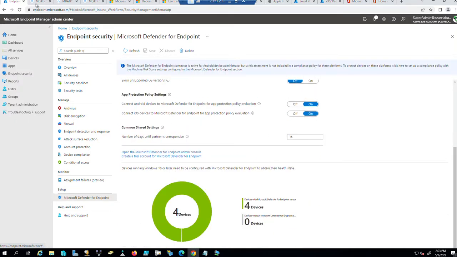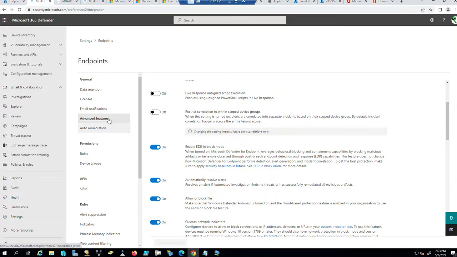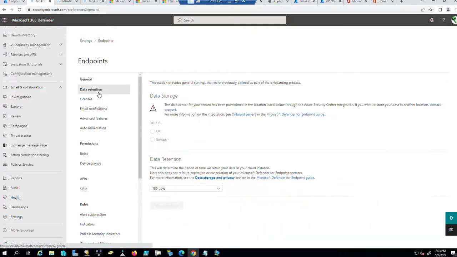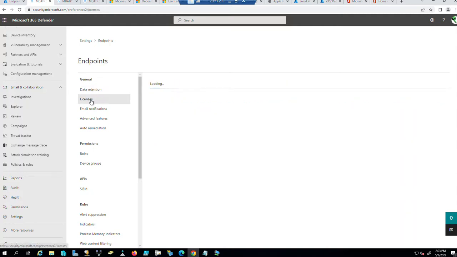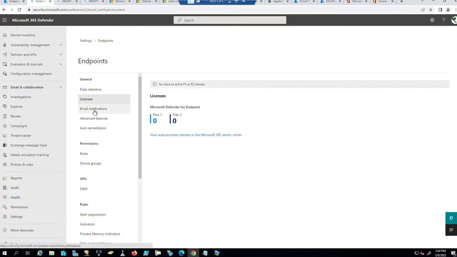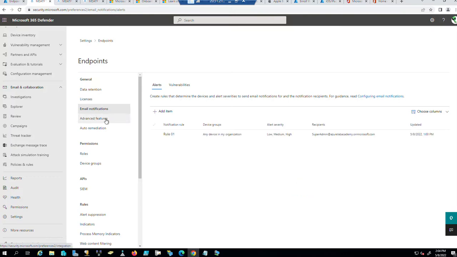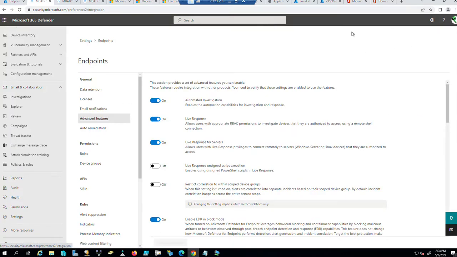Defender does keep like 60 days of the data. So if you look at the data retention here, it is 180 days maximum. So Defender will keep the data repository for all the harm and damage that happened in the last 180 days. All the alerts, you will be able to retrieve for the last 180 days. This is the licenses and email notification, advanced rules. This is just outside the scope.